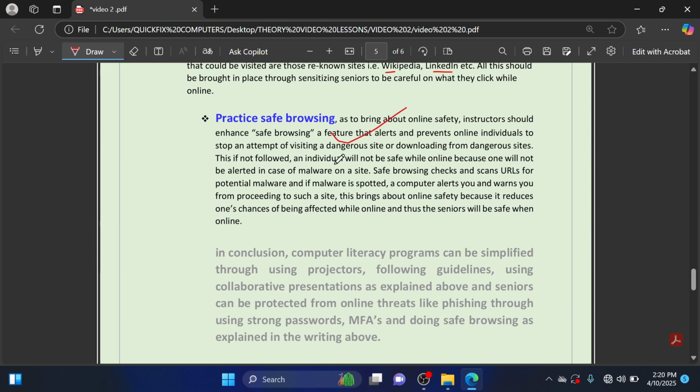And also, practicing safe browsing is another way of being safe while online. Instructors should enhance safe browsing. They should teach seniors safe browsing. This is a feature that alerts and prevents online individuals from attempting to visit a dangerous site or downloading from a dangerous site. If this is not followed, an individual will not be safe while online, because one will not be alerted in case of malware on a site.